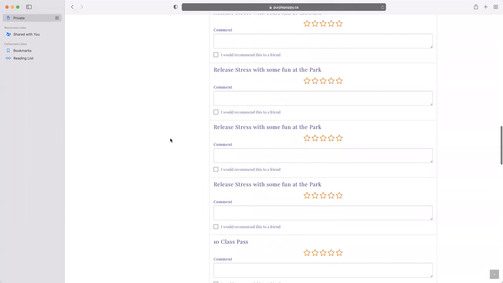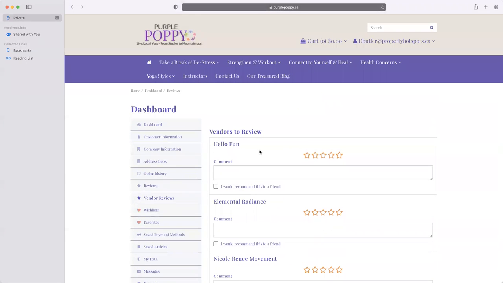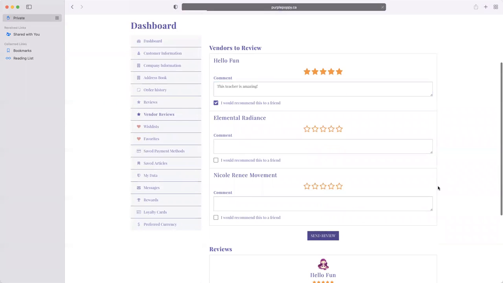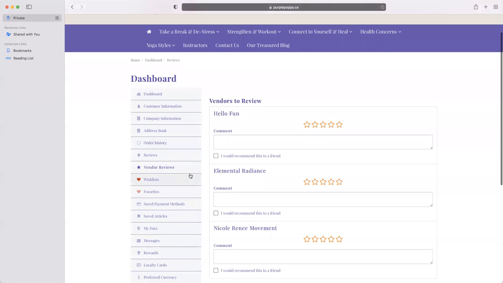Okay. If you would like to do a review of the instructor as opposed to the class itself, you can go under vendor review, and under vendor review, this is the instructor themselves. So Hello Fun, Elemental Radiance, Nicole Renee Movement, etc. You would just do your review about this teacher is amazing, whatever it is that you would like to say about her, you would recommend it and send the review. Okay, so that is how you will make your reviews.